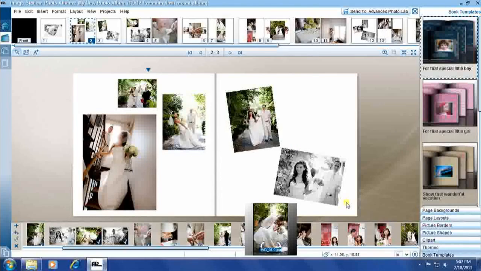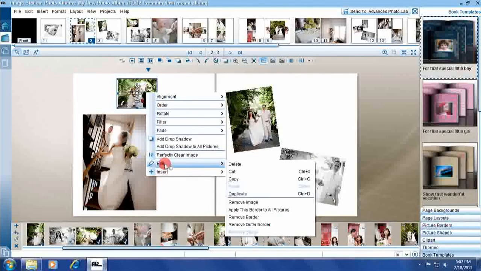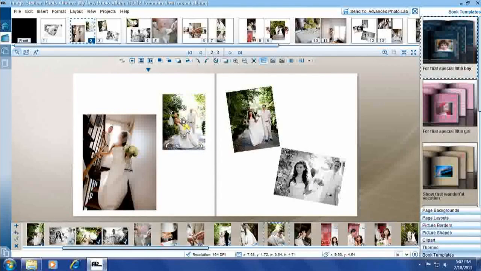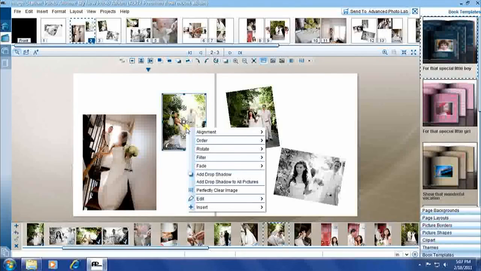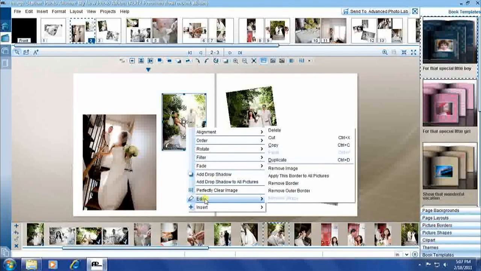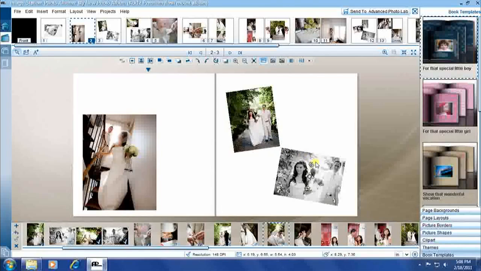To begin, let's eliminate the picture on the top left side of the page. I just click once on the image, right-click on the mouse, choose Edit, then Delete, and it's gone. To remove this picture, again, I click on the image, right-click on my mouse, go to Edit, then Delete, and it disappears.